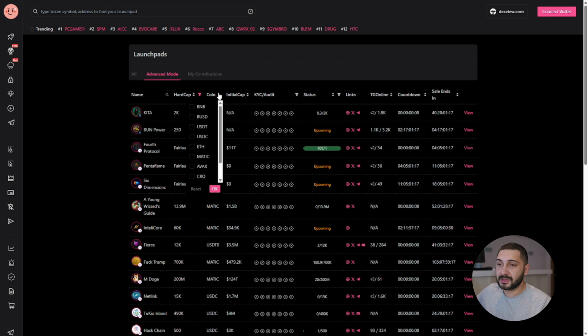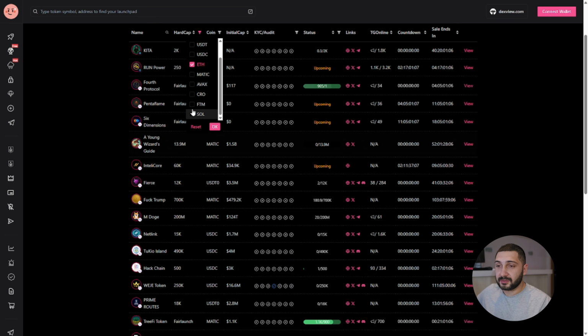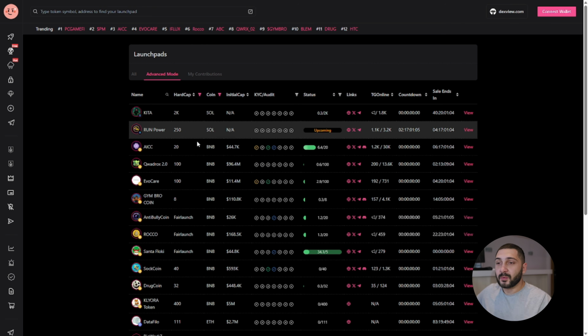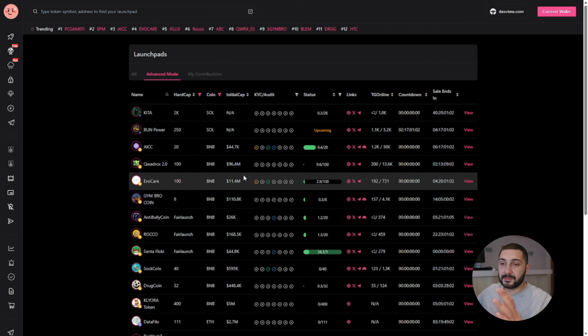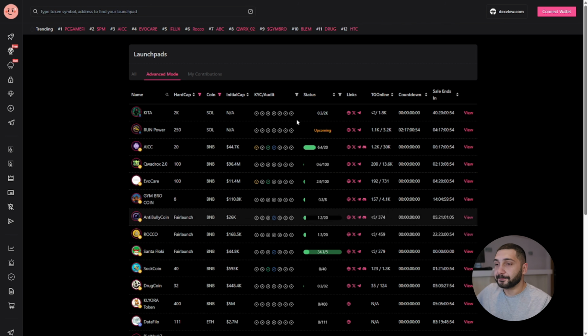The next thing we can choose is on what blockchain they are operating. We're going to choose just the most common ones, BNB, ETH and Sol. With that we are finished, and we made it so we are not looking at any other blockchain, just the three most common ones, and we are only looking for the fair launch. So that's how it looks.